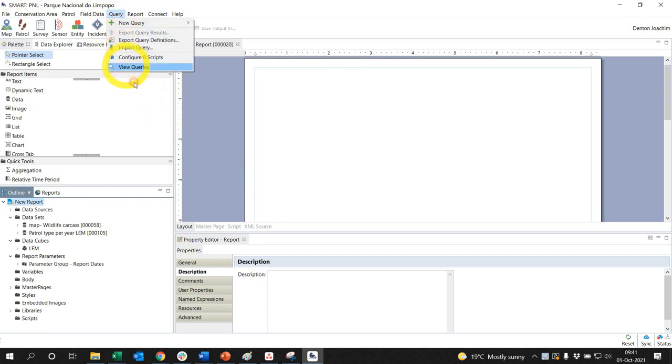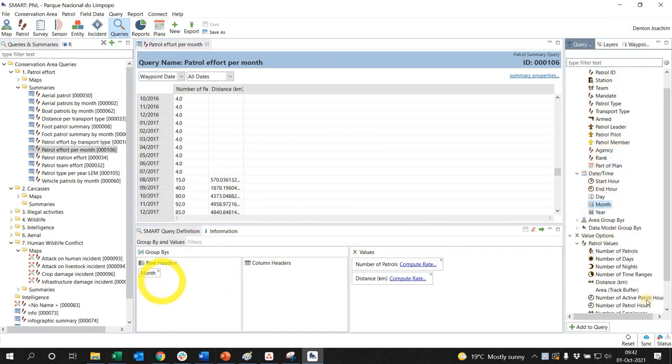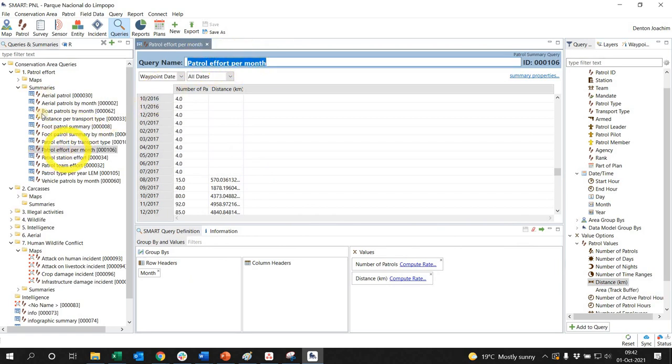The first thing we're going to do, query, view queries. We're actually going to build a query. So I've started creating a query already. So I double clicked the month here, and then I added number of patrols and distance kilometers here. I then named it and saved it in the correct location for time's sake.